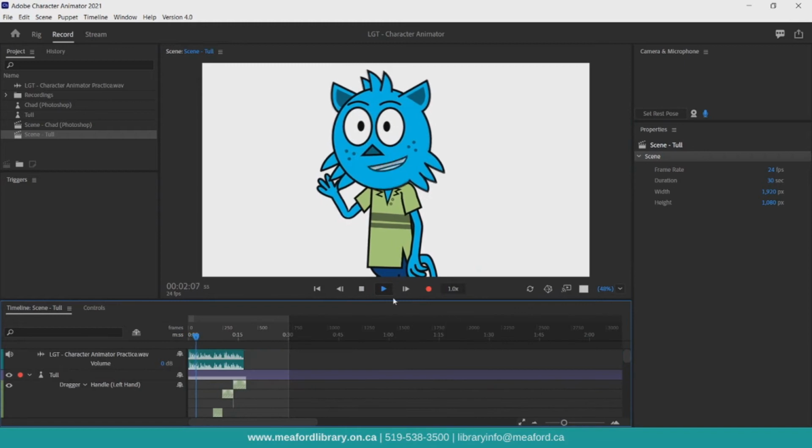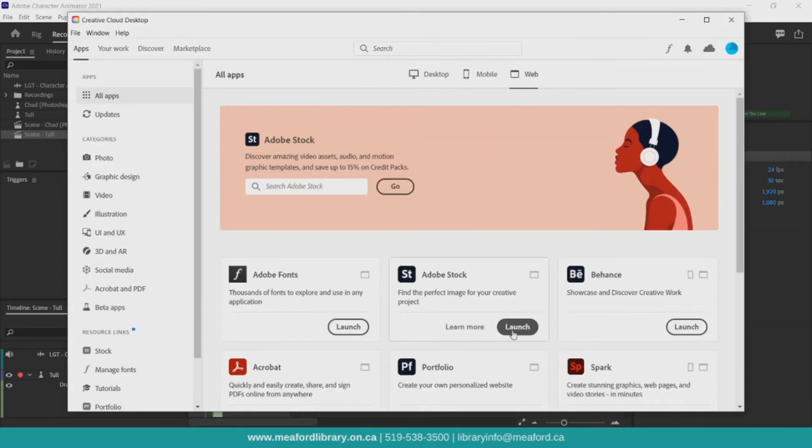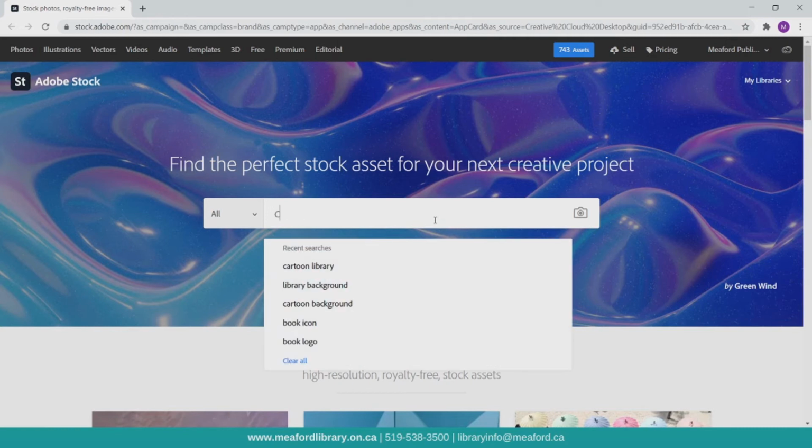Now let's add a background. To do that, I'm going to go back to the Creative Cloud desktop, then to Web. Here I can launch Adobe Stock. The Meaford Public Library has access to 750 Adobe Stock assets a month, which are available for you to use when you access Adobe Stock from a library laptop.